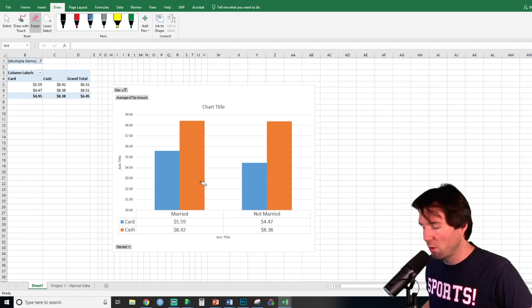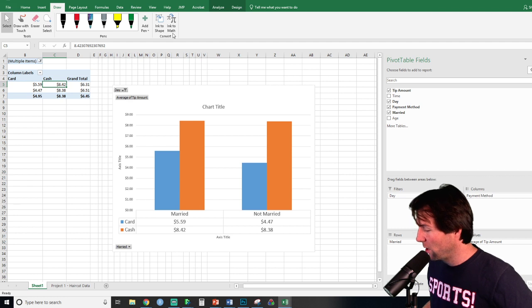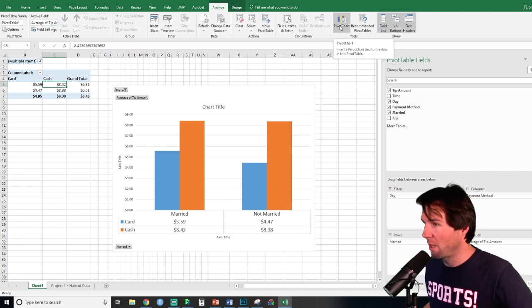How do I create the actual graph? To create the actual graph, click inside of here, and still got your question, Abby. We'll do it next. We click right here, we go to Analyze, and we go to Pivot Chart.